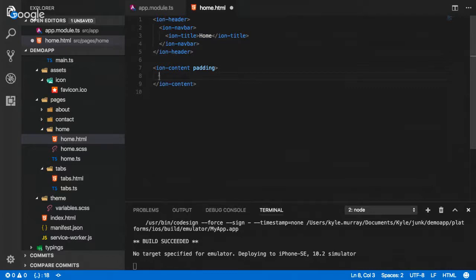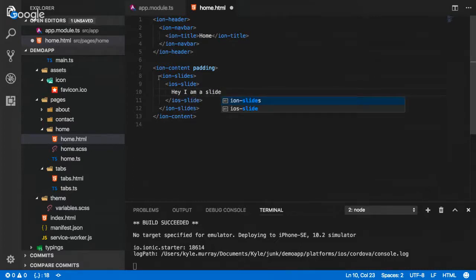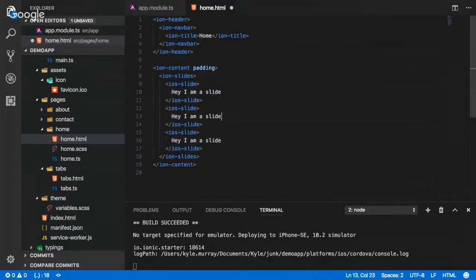So the first component I'm going to show you is something nice and simple that we will probably all use at some point because everybody loves them. And that's a slider. Okay, so I can do ion-slides, and ion-slides takes in an ion-slide. I go, hey, I am a slide. Okay, and then we'll just copy them. We'll have a couple more of these. There we go. Got a few more.